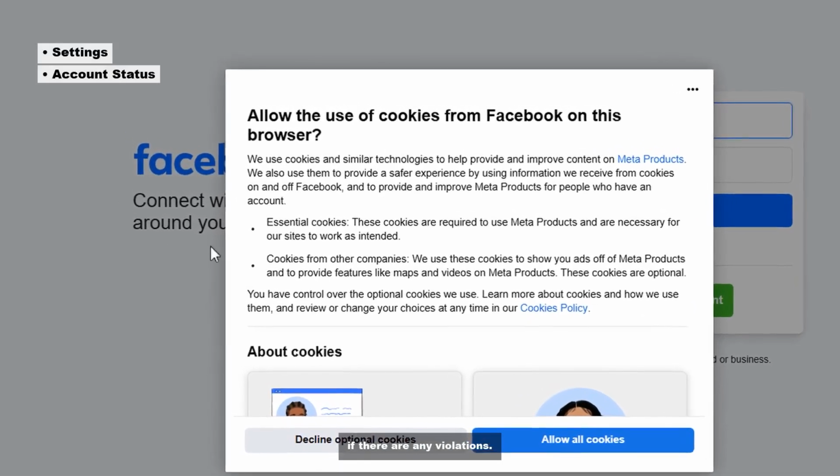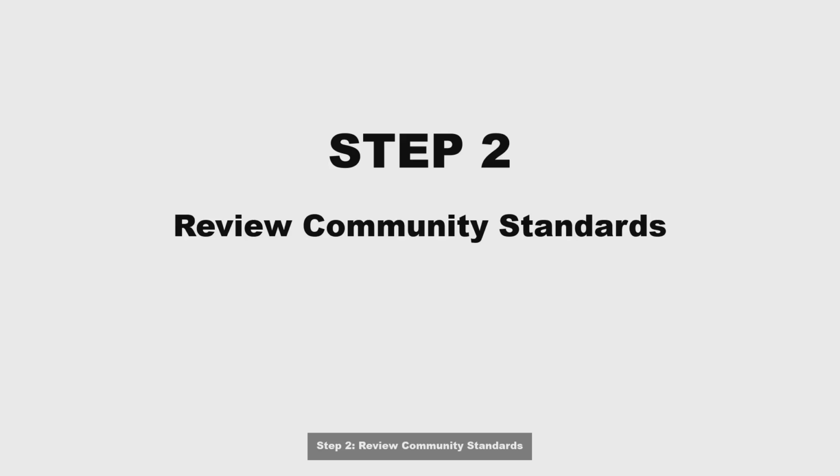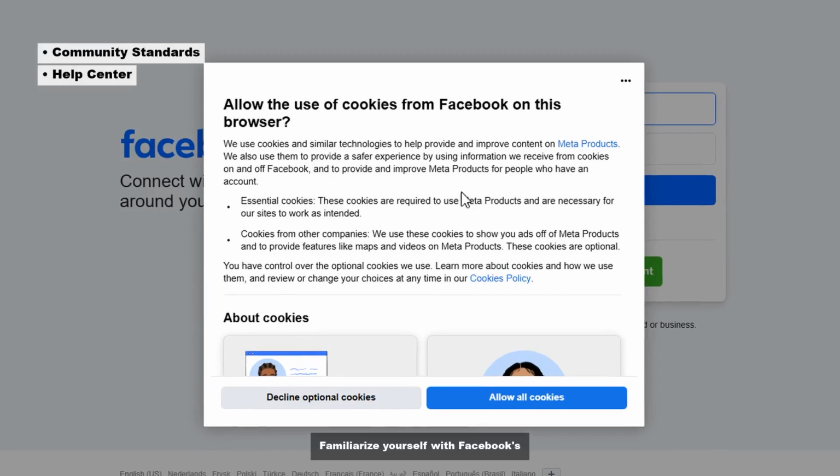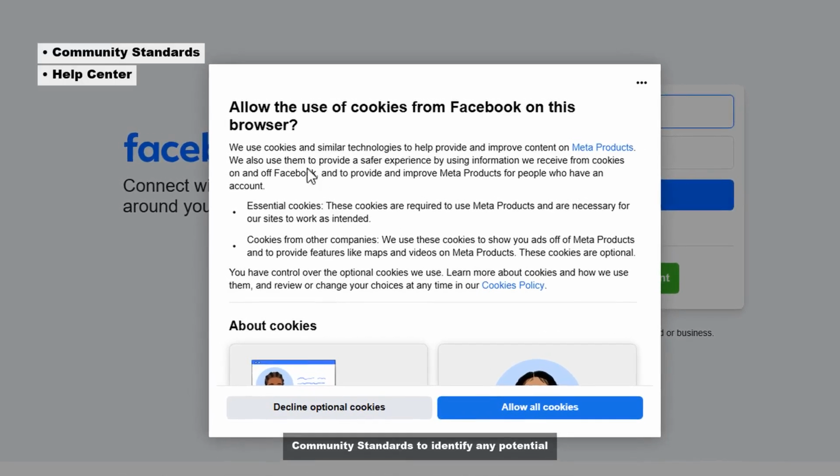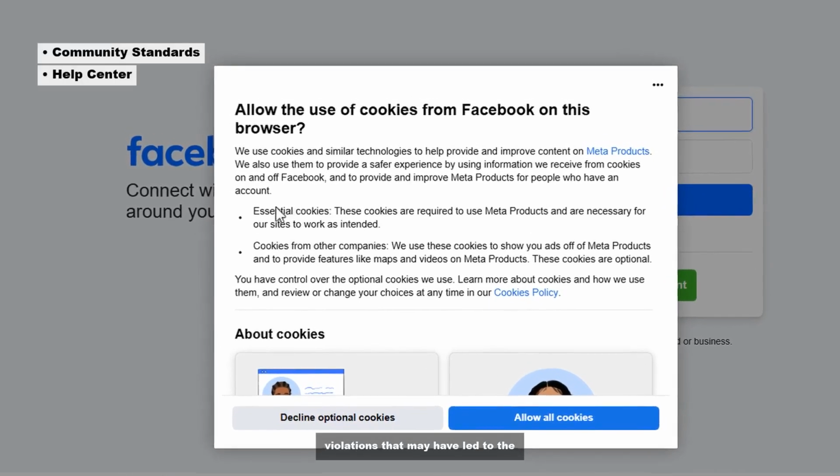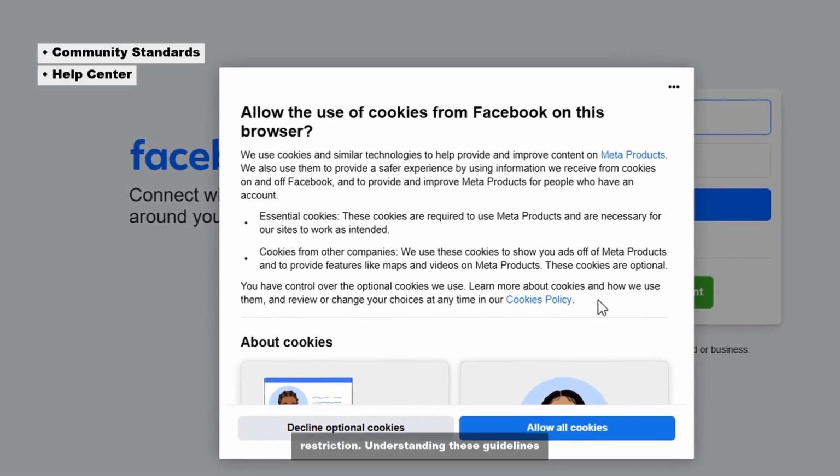Step 2. Review community standards. Familiarize yourself with Facebook's community standards to identify any potential violations that may have led to the restriction. Understanding these guidelines can help you avoid future issues.